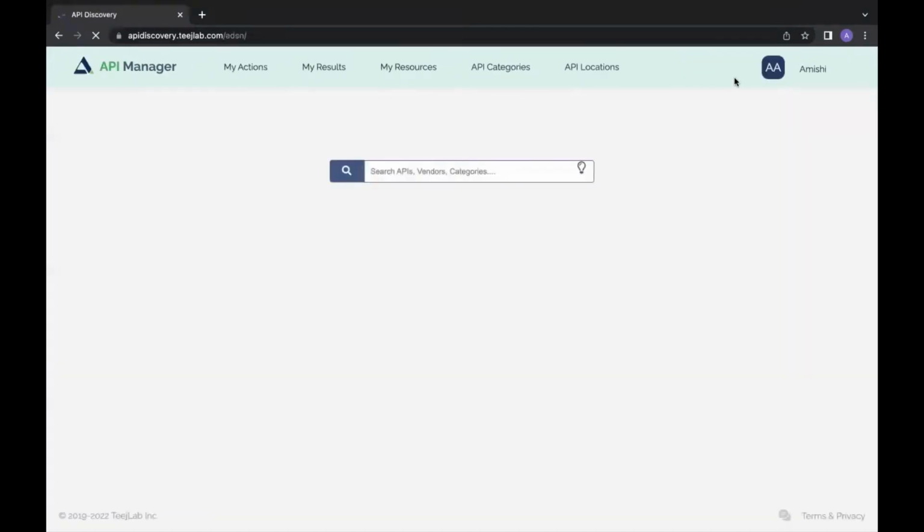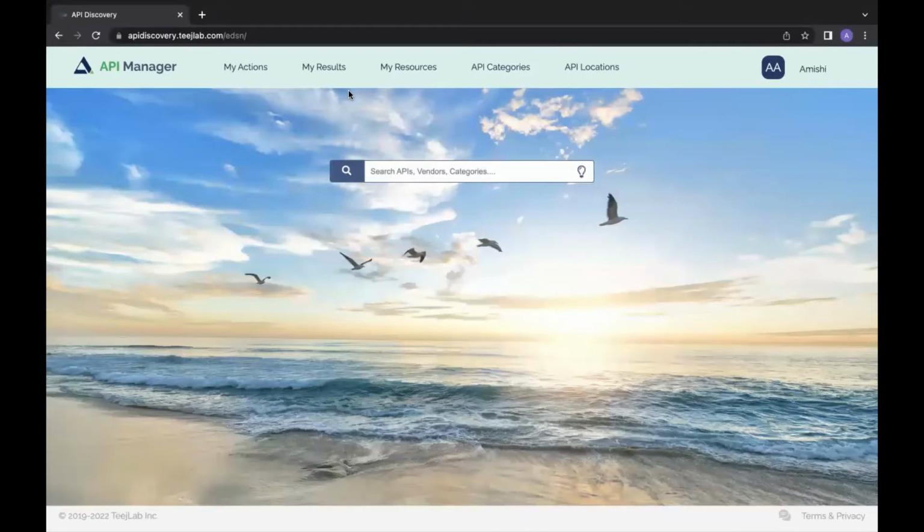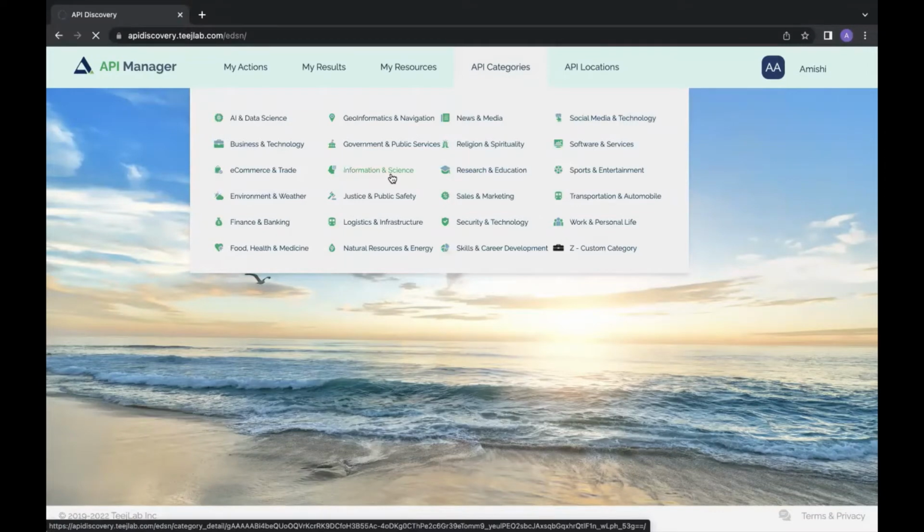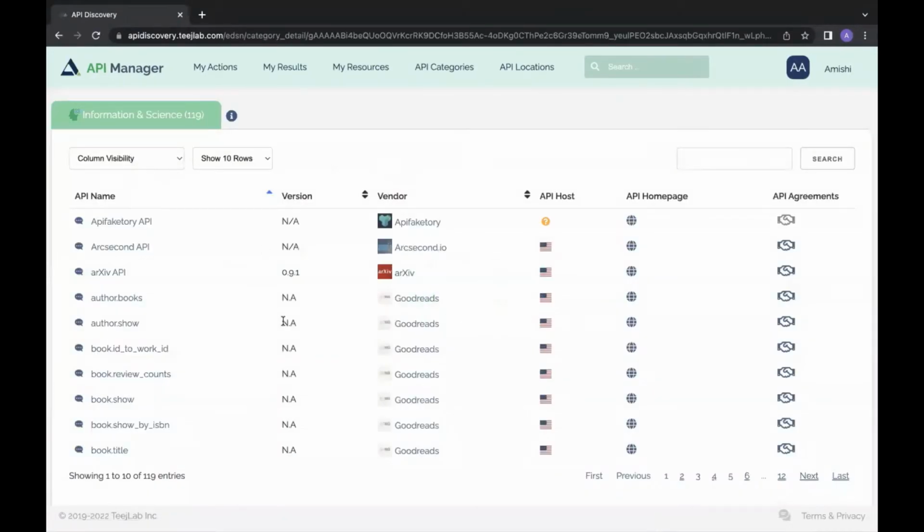So I'll show you the discovery platform. I can just sign in over here. And this is what the API discovery platform looks like. What TeejLab does is it takes APIs from hundreds of different organizations and puts them onto its platform. If I go to API categories over here, there are so many different categories. I can go to information and science. Here are all the APIs that we have on this platform under the information and science category.